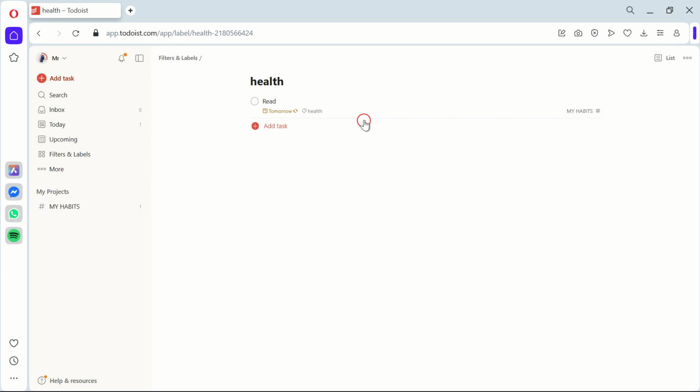And that's it. In less than a few minutes, you've learned how to use Todoist for habit tracking. Remember, the key to successful habit tracking is consistency. Keep at it, and you'll see a positive change in no time.